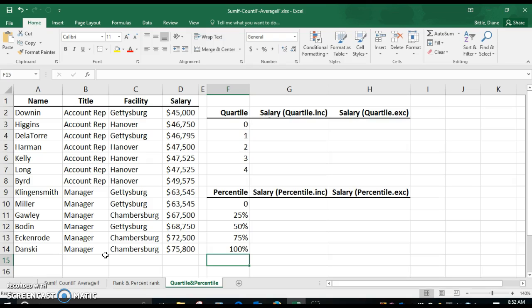So inclusive will divide the data up into 4 equal groups, but it includes a 0 and a 4, where 0 represents the smallest value in that group and 4 represents the largest value. The exclusive quartile excludes 0s and 4s, so it doesn't even work. You're going to get an error message when you run it.